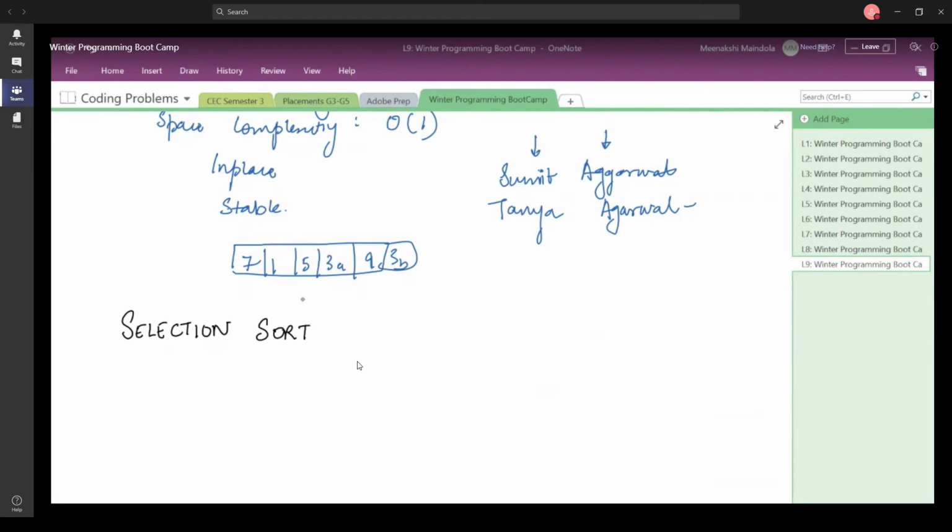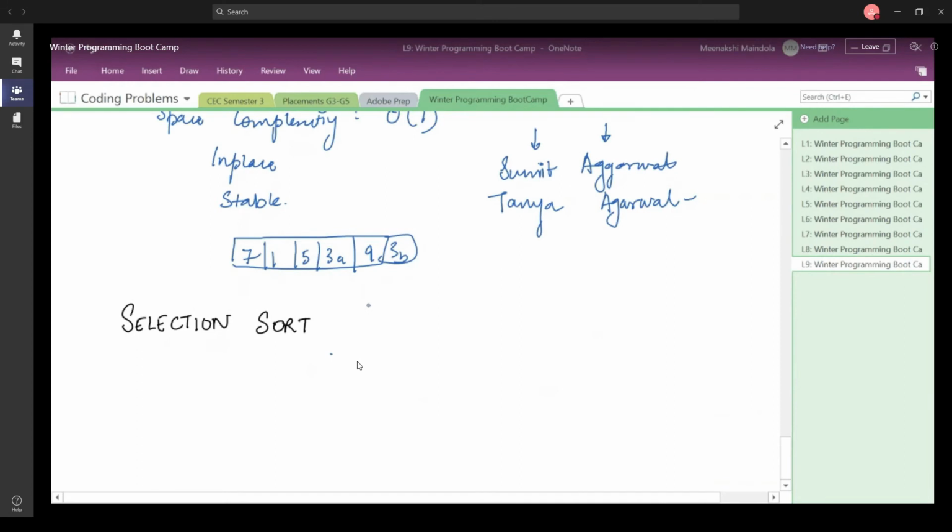Yes, anyone? Search for the smallest element and swap it with the current element. Correct. So what do you do here? You simply say that I am going to find out the minimum element or the smallest element of the given input array, and I am going to put it at its correct position, right?